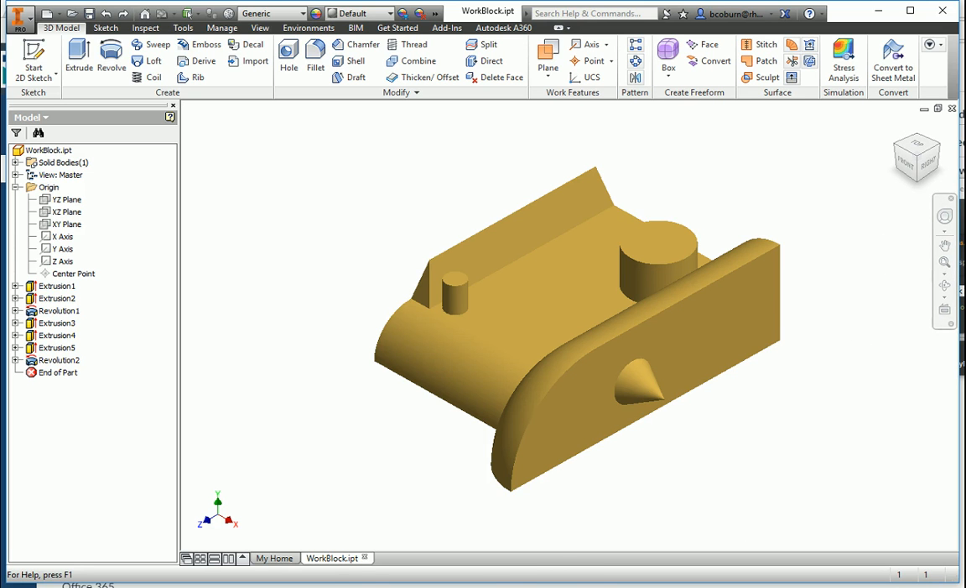For this video, we want to have workblock.ipt open, and then we're going to go ahead and practice our work features. The first one we're going to practice is a point. So we're going to put a work point right here, and let's go ahead and put another one right along this arc right there. And we'll come back and use those a little later.